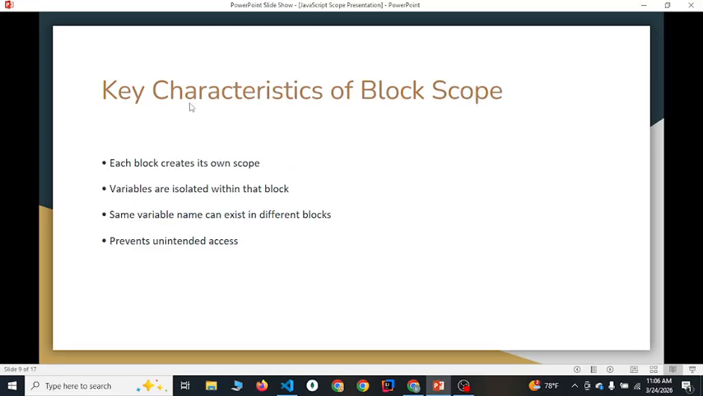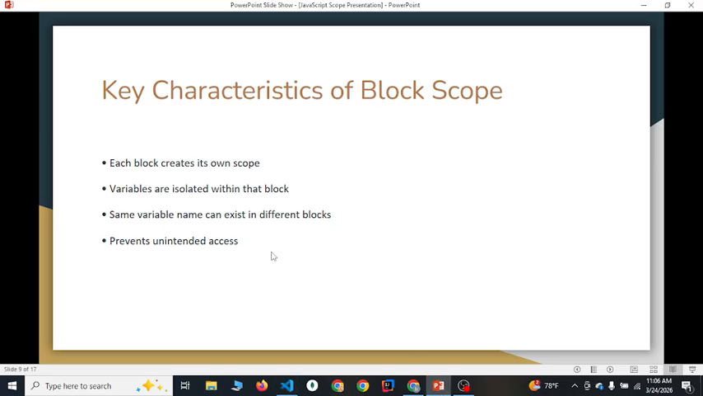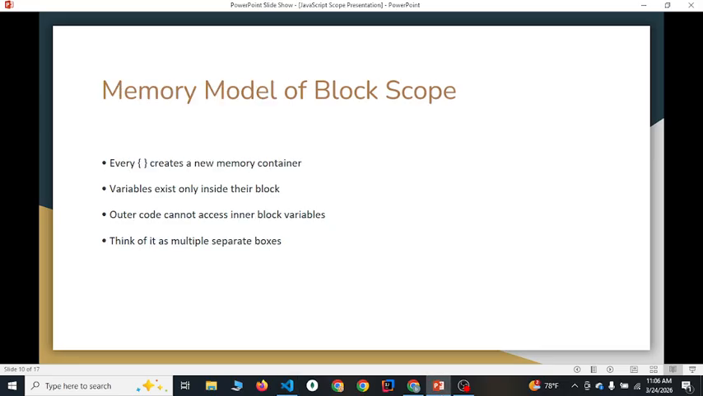Key characteristics of block scope: each block creates its own scope. Variables are isolated within that block. The same variable name can exist in different blocks, just like we have seen in this example. And it prevents unintended access. Memory model of block scope: every set of curly braces creates a new memory container. Variables exist only inside their block. Outer code cannot access inner block variables. And it is like multiple separate boxes.